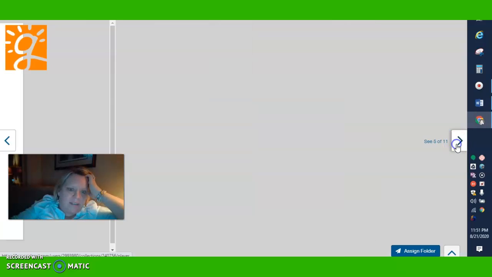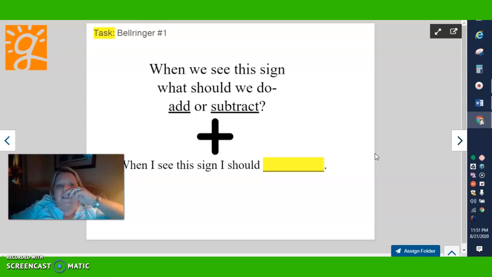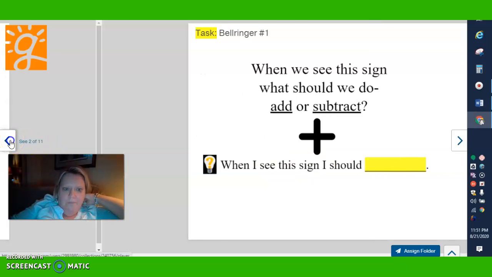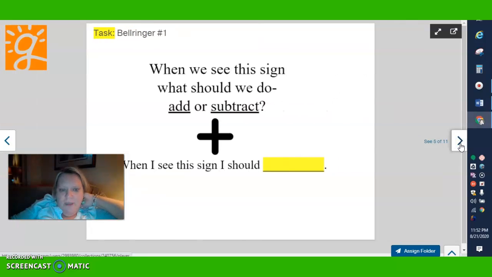You'll be able to go to the next slide, and as long as you can hear music, that means that you still have time. So you're going to want to write this sentence in your notebook. When we see this sign, what should we do, add or subtract? So you want to write this complete sentence by saying, when I see this sign, I should blank. Okay, that's your Bellringer.